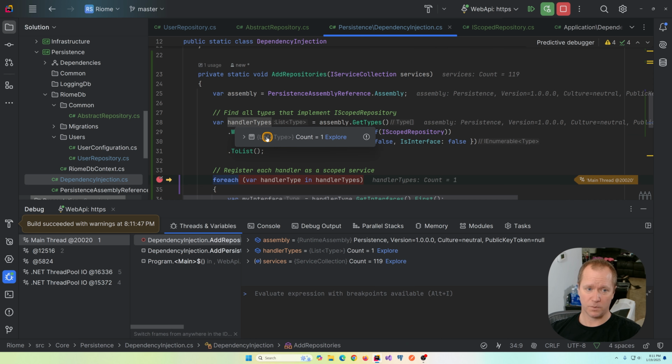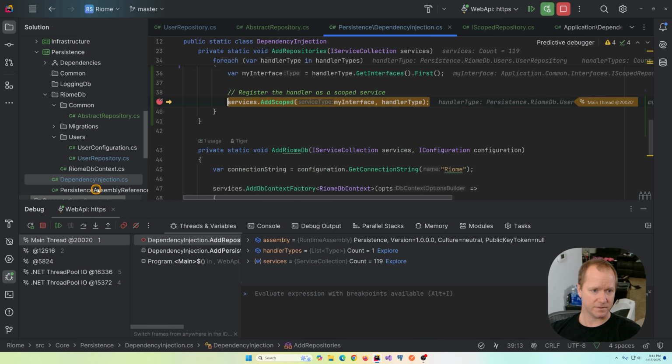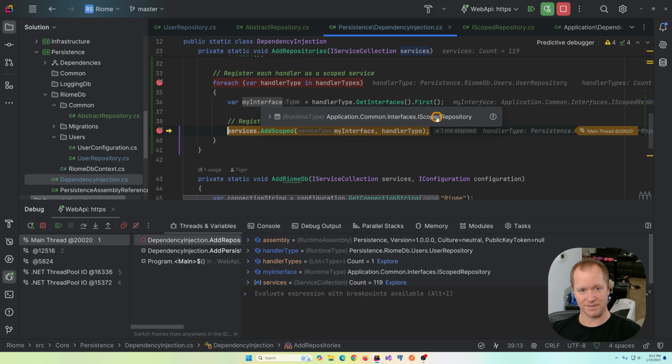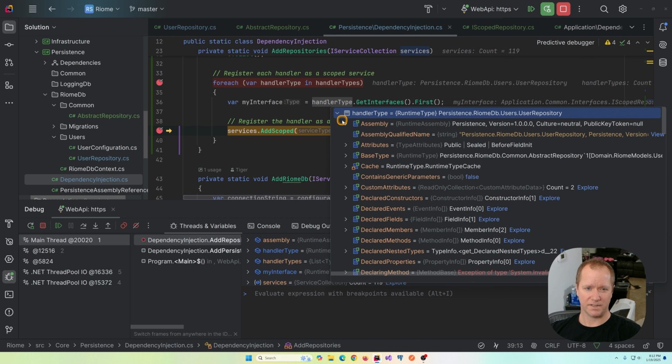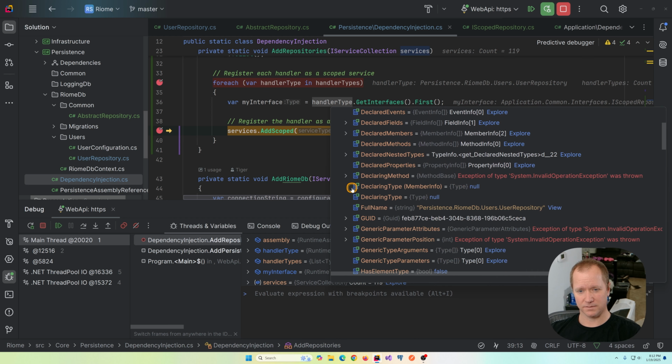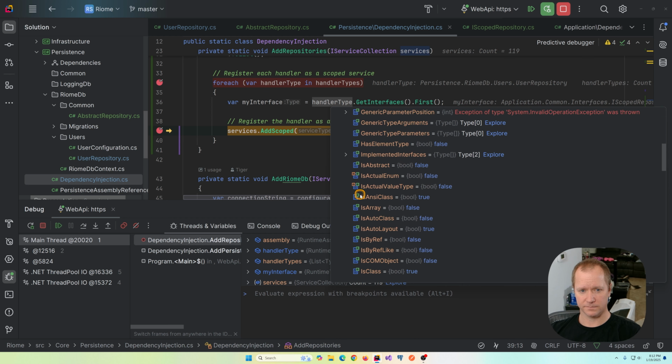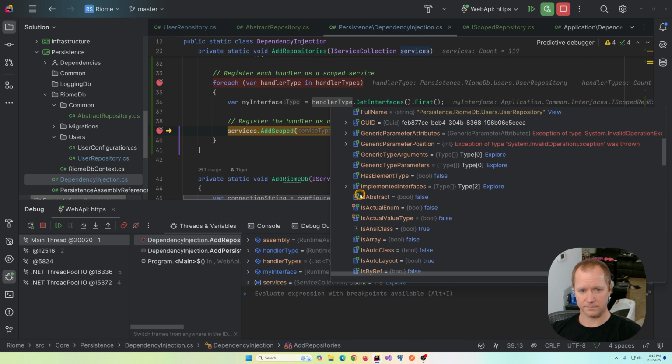Handler types. So I do get one handler type, which is good. I'm getting the user repository. That's a start. And I get iScope repository as my first, which is not ideal. So I can get last, I guess. Interfaces.